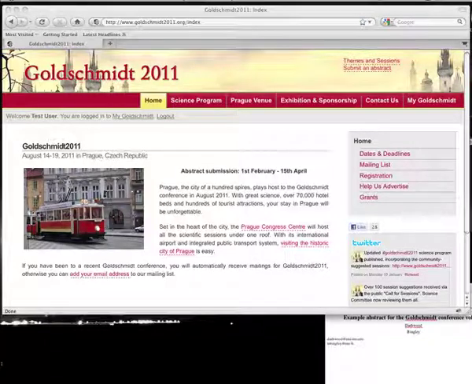Welcome to the Goldschmidt 2011 Abstract Submission Tutorial. Here we are already signed in to the website.